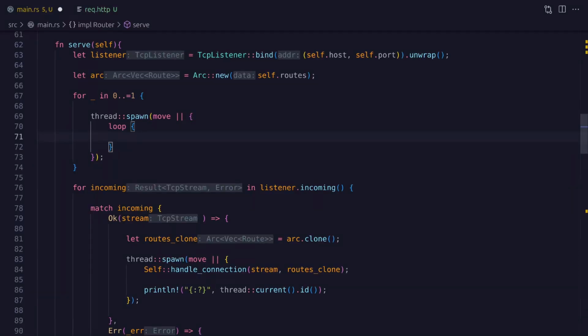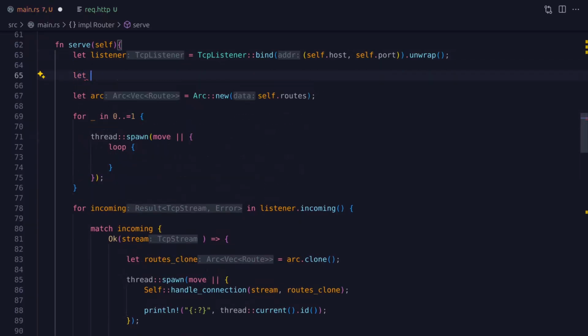Okay, so now we have two threads that are ready and waiting, and the next stage is to call the handle connection function from within the loop. But the issue here is that the handle connection function takes a TCP stream, but at the point of creating the threads, we don't have access to a TCP stream. So to solve this, we need to use an MPSC channel.